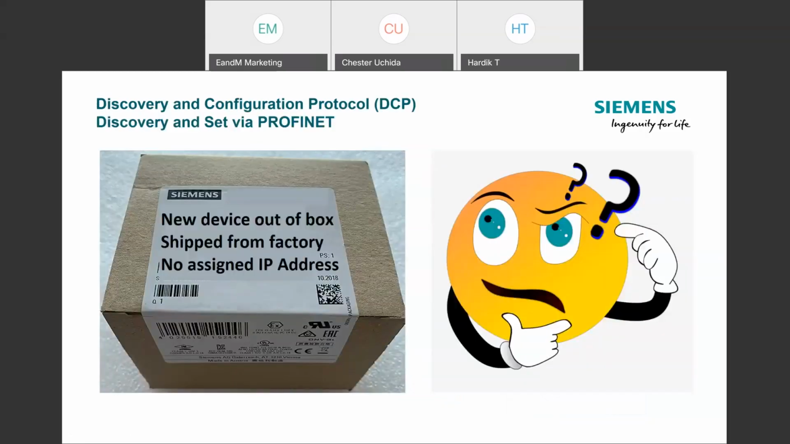Okay, so everything looks good, but what happens when something goes down, or you get something right out of the box? Once you have something out of the box, there is no IP address assigned to it. We all know that for us to talk to a device, we have to make sure our laptops are in the same subnet, and both the laptop and the hardware have an IP address assigned. But right out of the box, it is 0.0.0.0, or there is no IP address.